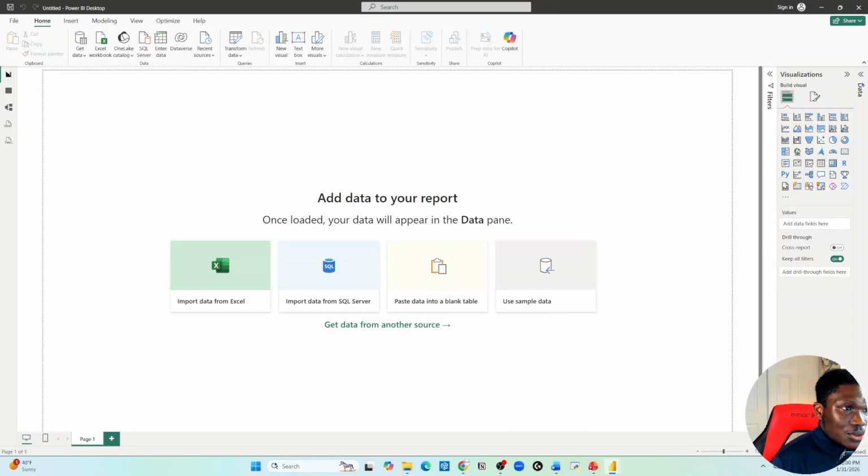One of the things you also need to know is that this is the visualization pane. If you want to do a bar chart or a pie chart, you choose a stacked chart, bar chart, or whatever it is. We're going to be using a bunch of these, but there are a few that are quite popular. The popular ones are the table, matrix, the card, and all of the stacked charts.